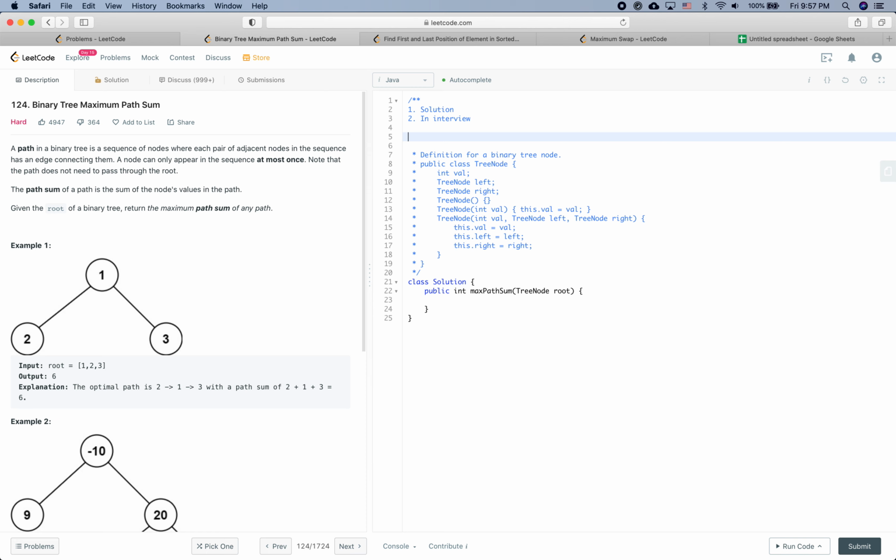So in the interview, the first thing, remember always, is to understand the problem and ask clarification questions in case you have something that is unclear to you, and also think about the edge cases that are pretty special and you need to take special care of. So let's read through this problem.